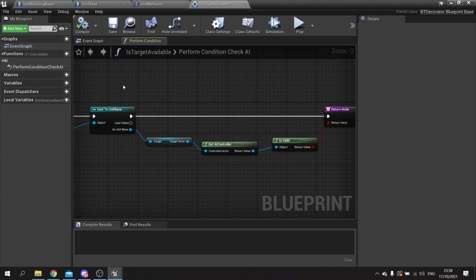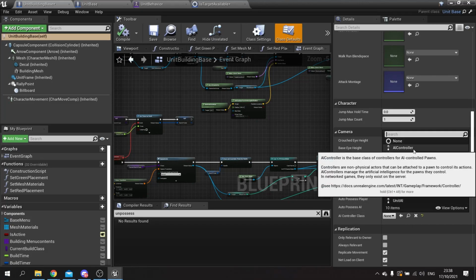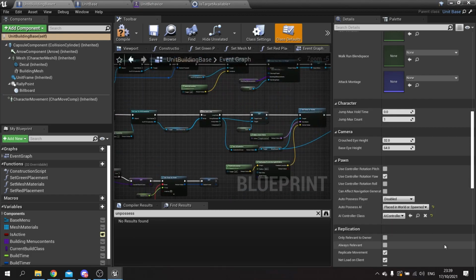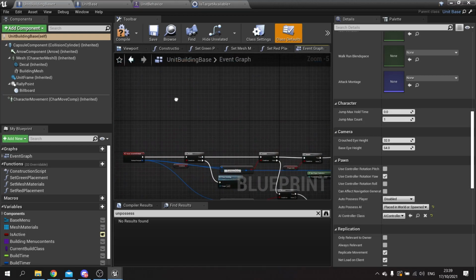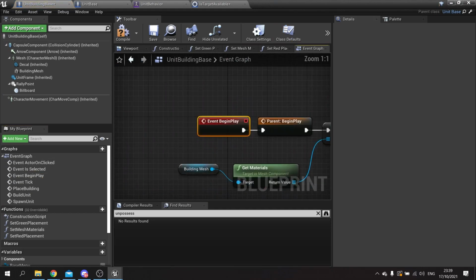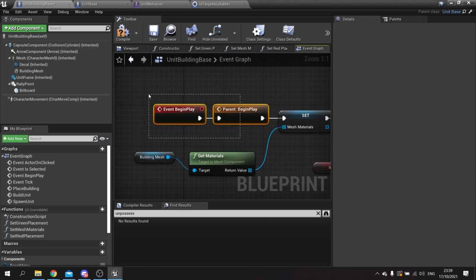So let's put it back onto our unit building base here. You go to class defaults, go to AI controller class, and we'll just give it a default AI controller. It doesn't really matter too much, but that's what we do. And we'll change that to placed in world or spawned. And then at the very start of this, we want to tell it to basically ignore any move commands and so forth. So we're going to go to our begin play event on here, which I don't know if I have. Yep, I do. And on here, we're going to just put it at the start here.